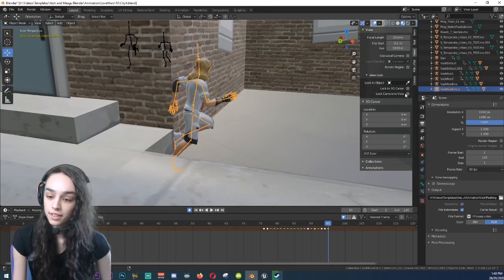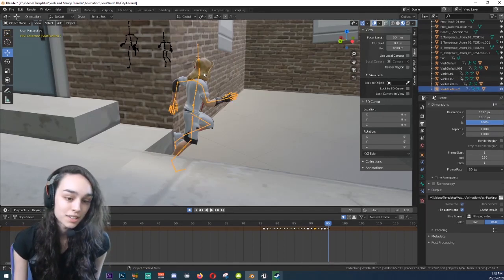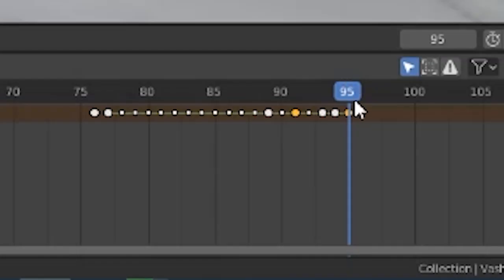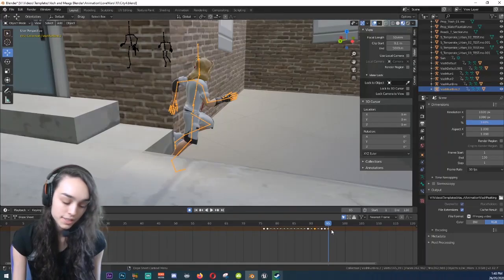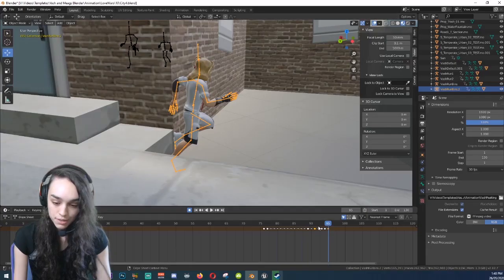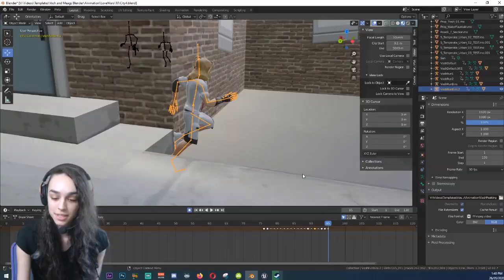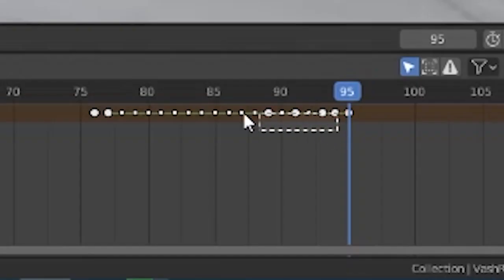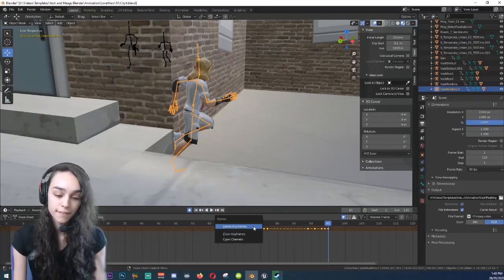Next step, you want to click on the armature of the second mesh that you duplicated, and you want to keyframe the last pose on here. So I just click I, location rotation, and it keyframes that last pose so he's stuck in that spot. Then I just need to delete all the animation data before it, like that.